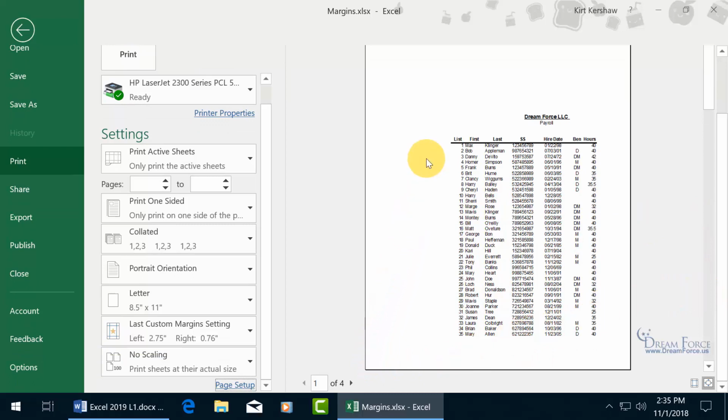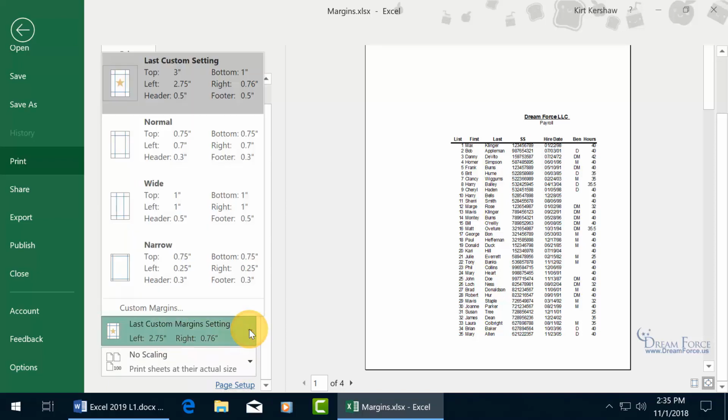And if you don't remember what the margins were, you don't have to click on the Page Setup link to get back to it. You can just look right here, the last custom margin settings. It gives you left and right, and if you want to see the top and bottom, go ahead and click on it, and there you go. Our custom settings are 3 inches from the top, 2.75 from the left, and there's the rest of the numbers.